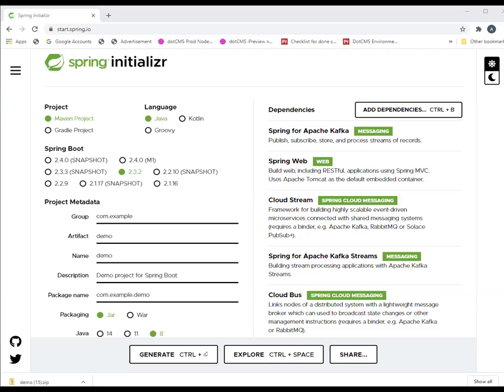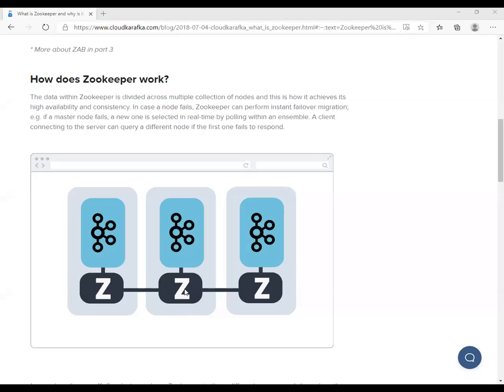Zookeeper in Kafka. Zookeeper is basically a top-level software developed by Apache, and it's an access centralized service. It's used to maintain naming and configuration data. The data within Zookeeper is divided across multiple collections of nodes. To show a pictorial diagram, I would show you how it looks. So this is the way the data within Zookeeper is divided across multiple collections of nodes. This is how it achieves high availability and consistency. So in case a node fails, Zookeeper can perform instant failover migration.